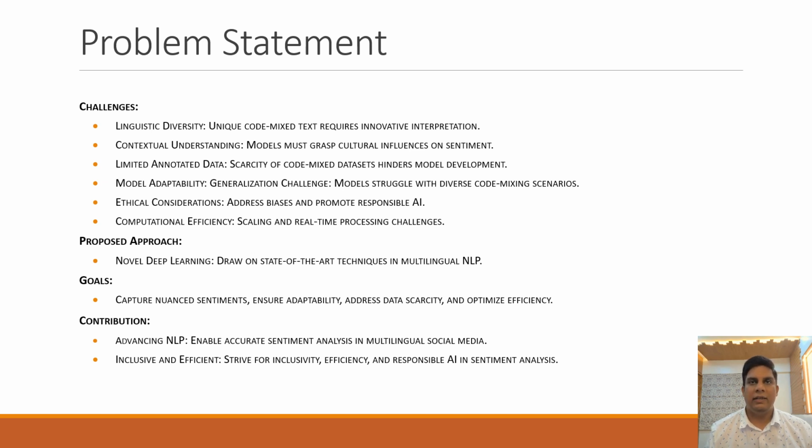Scaling sentiment analysis to handle large volumes of social media data in real time presents computational challenges. Our research endeavors to optimize model efficiency, enabling faster and more efficient sentiment analysis on vast social media platforms. To tackle such challenges head on, we propose a novel deep learning approach in sentiment analysis for code mixed text, drawing on state of the art techniques in multilingual natural language processing. Our approach aims to revolutionize sentiment analysis in diverse social media interactions.